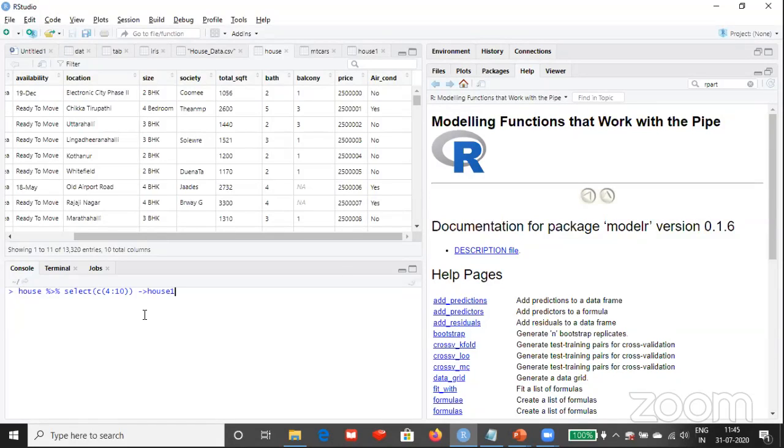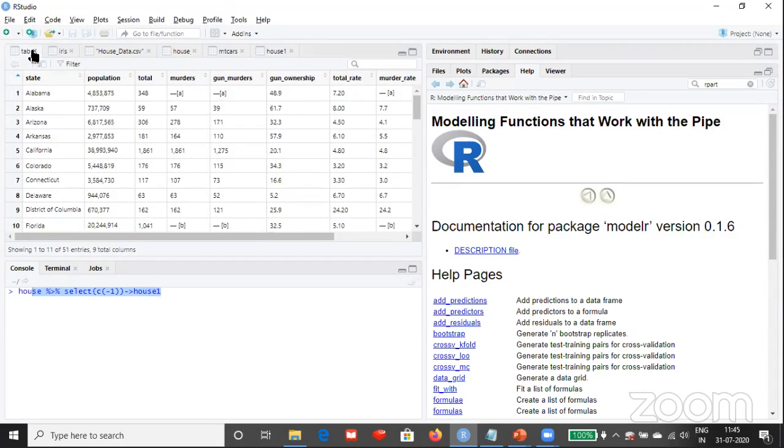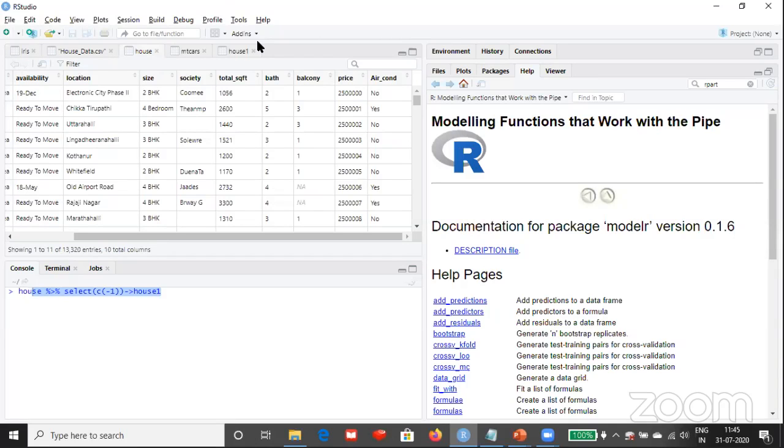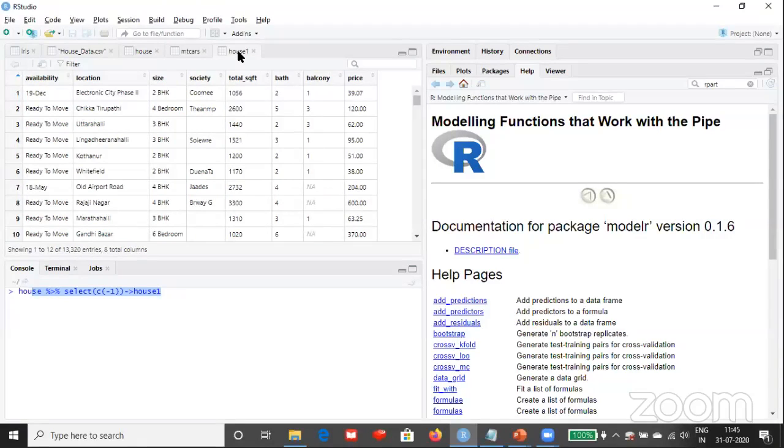Yesterday it was working. That was the reason why I thought I'll show you this split function also. So this is house. You can find I have many data sets which I viewed yesterday. Iris data. Yes, this house is there. House1 I created yesterday. Can you see? But I don't know why it's not working today. Okay, no issues.